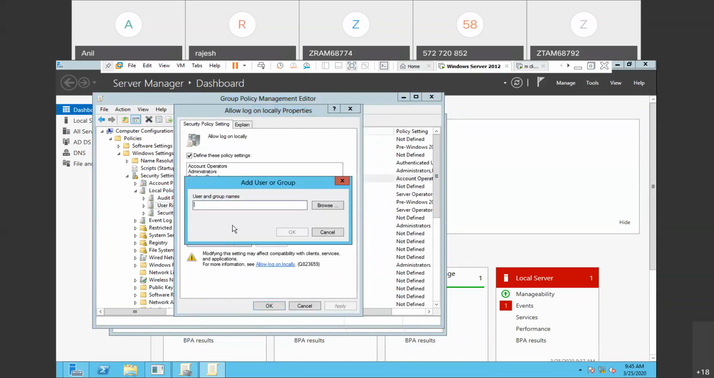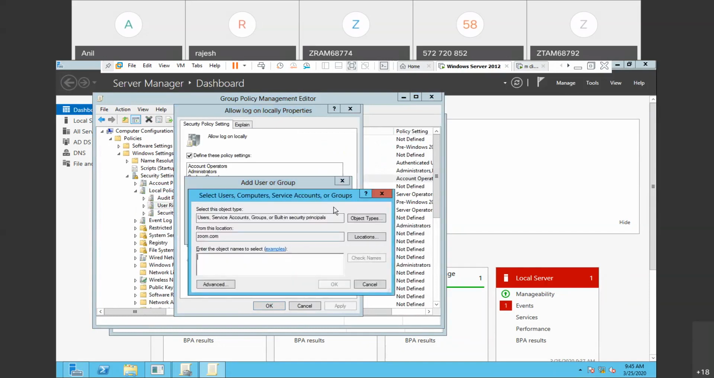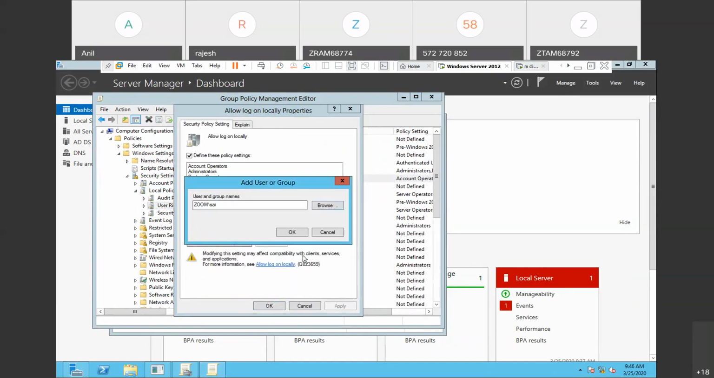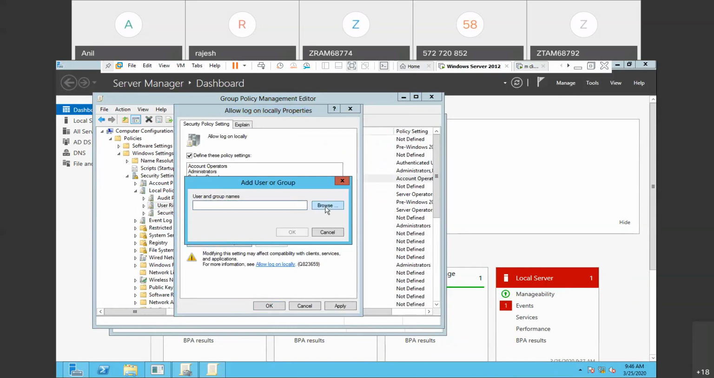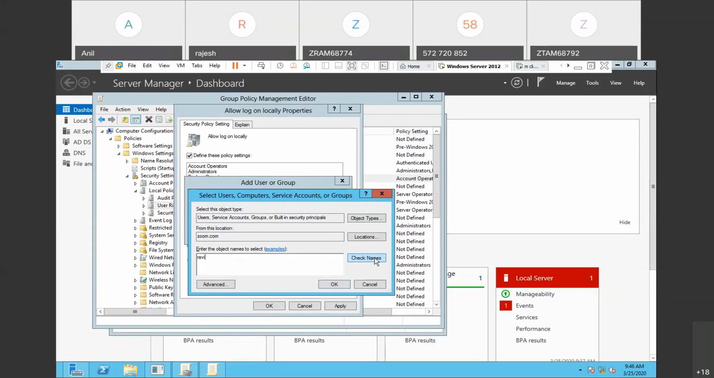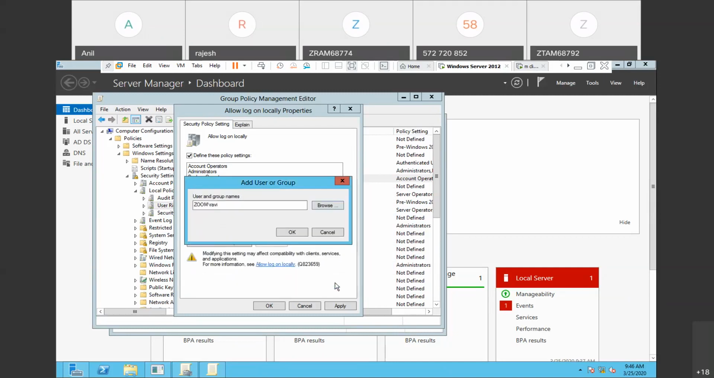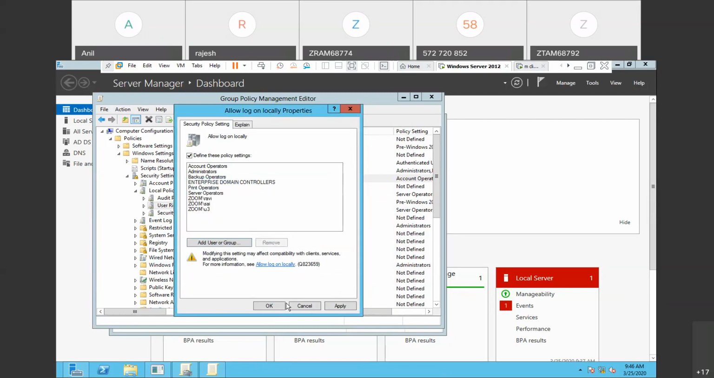So which user do I want to get the permission of logging in from the DC machine? Sai. Check the name. It is verified. Now he got it. But I want another user also, Ravi. So I'll do something. Ravi's account also I'll give the permission to log into the DC machine. Okay. So now both the users have the permission, Ravi as well as Sai.